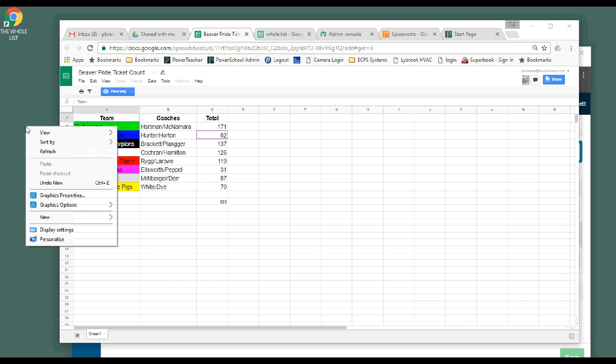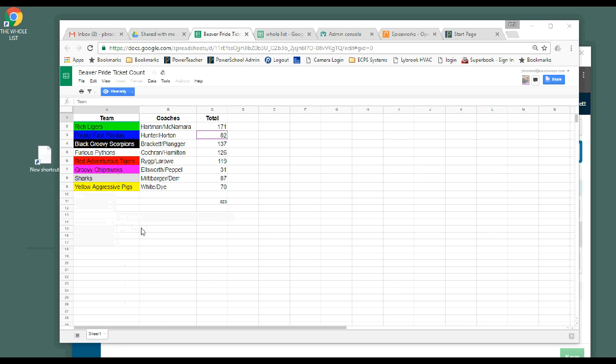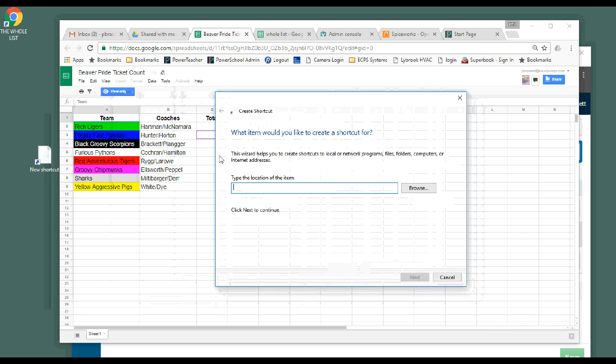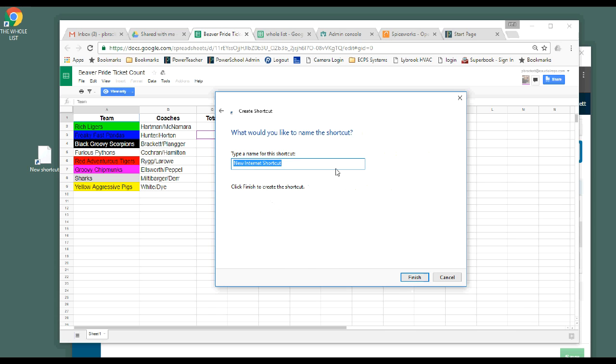Right click on your open desktop space and go to New and Shortcut. Then you're going to get a screen that comes up that looks like this. What item would you like to create a shortcut for? And it says type the location of the item. Well, I just copied it from this Google Doc here. So if I right click and go to paste, you see that the whole thing is in there from that copied document.